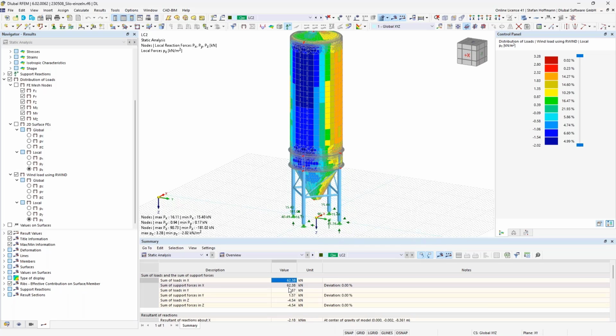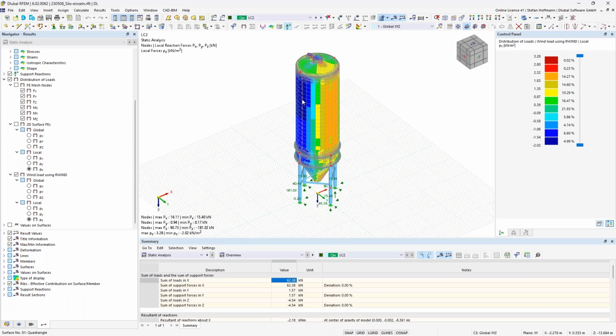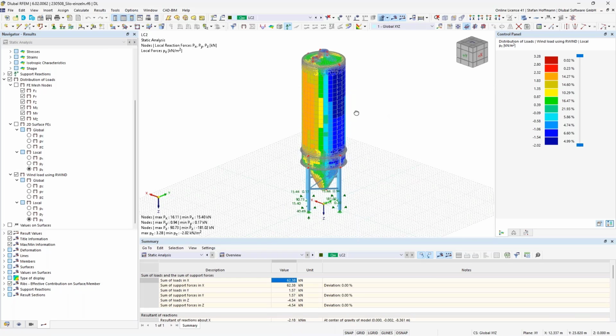And then, well, if they match, you should not worry that the load distribution may be corrupt. But usually I also tend to show the local pZ values load using RWIND. Keep in mind that for graphical representation, it might be necessary that all the local Z-axes of your surfaces are showing in one direction. This can be set in RFEM 6.